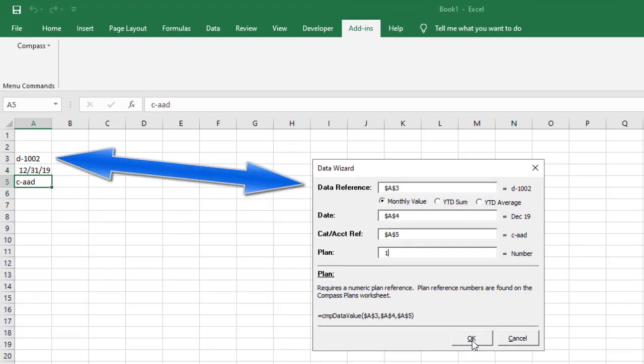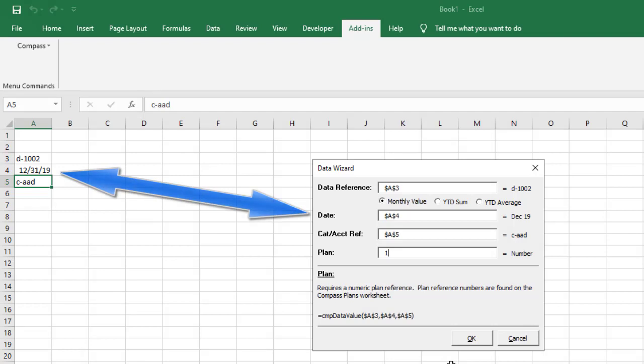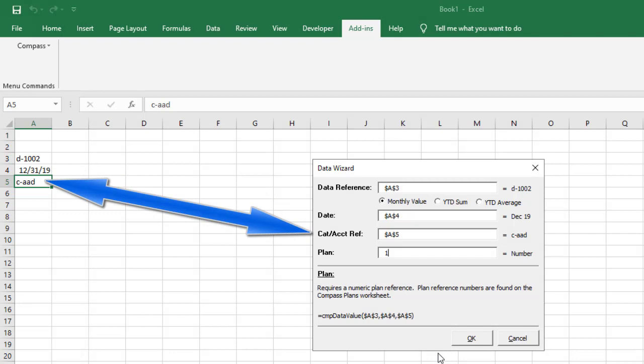The data reference is coming from cell A3. In this case, that's the code D-1002, which stands for end of month balance. The date is coming from cell A4. That's December 31st, 2019, the date that we typed right in the cell. And the category account reference is coming from cell A5, and that's the code C-AAD, which is the Compass code for total loans. And finally, the plan number is just the number 1.